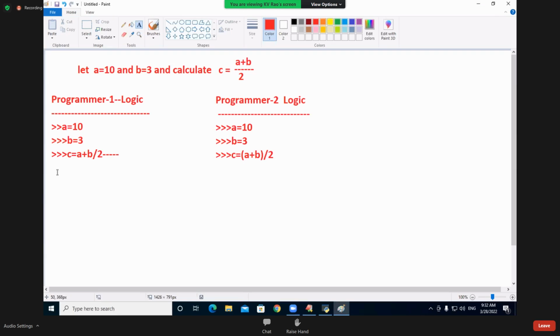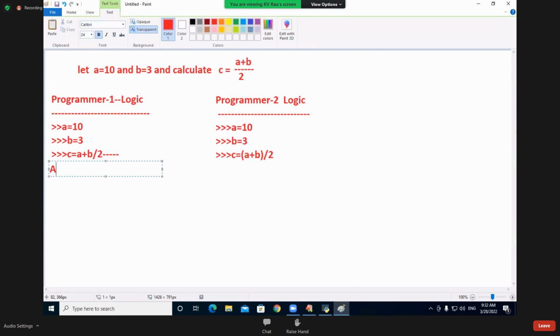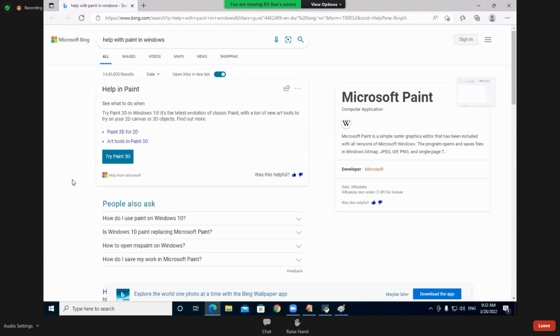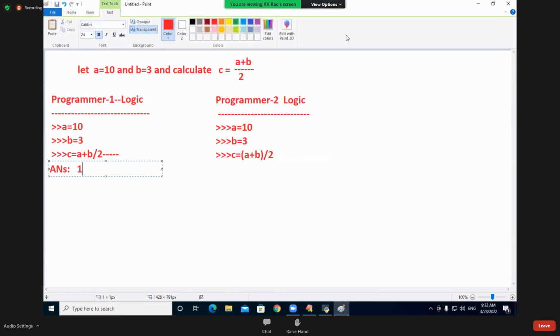Now what is the answer coming? You only tell me what the answer is coming here. Come on, guys. 11. What happens? So here it is going to be what?